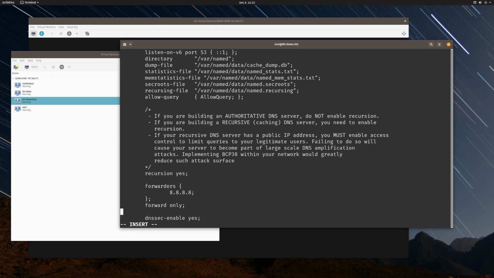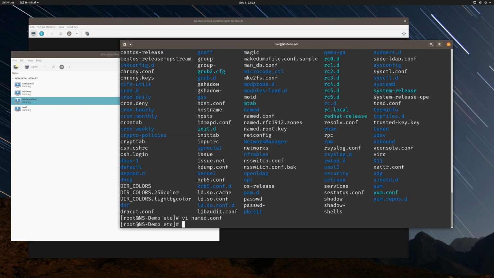So one of the jokes about VI is it takes longer to get out of VI and save your file than it does to make the edits. There are multiple ways of doing that. I'm going to press the escape key, and I like using :x because that's going to exit the file as well as write the file.